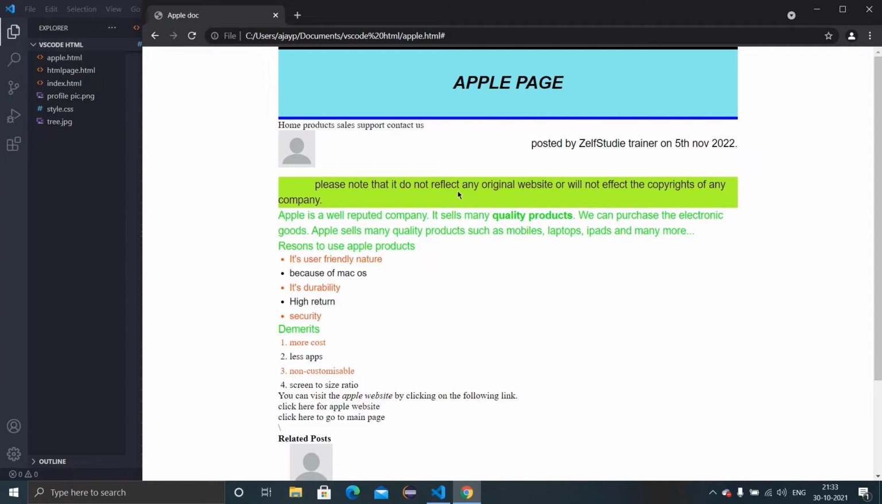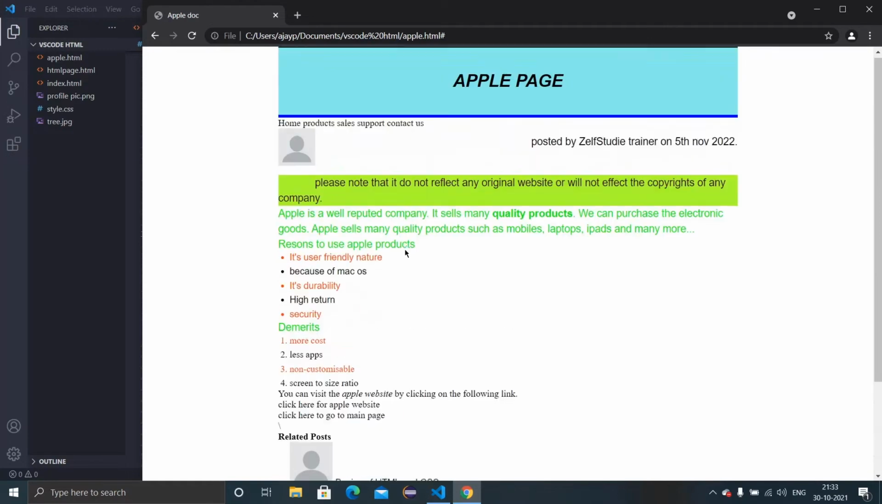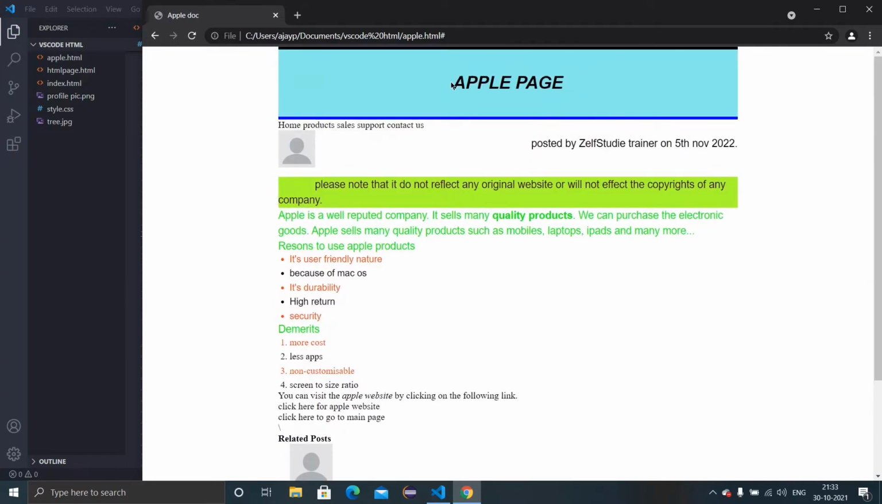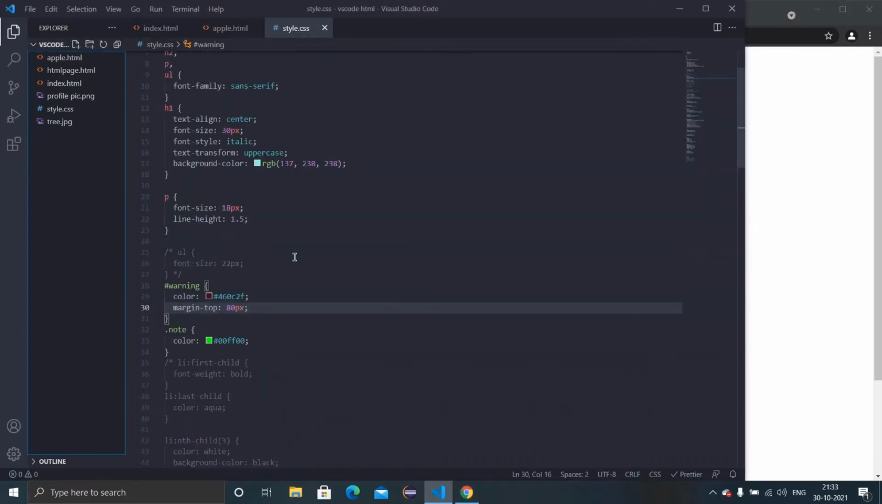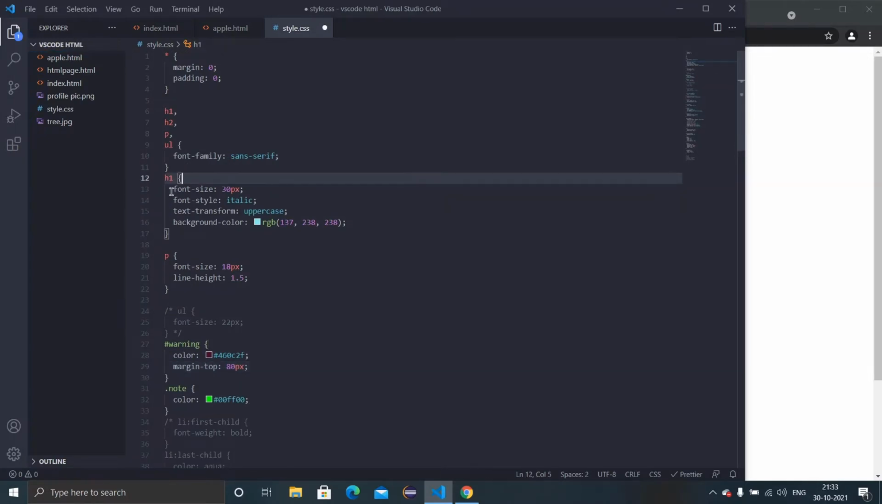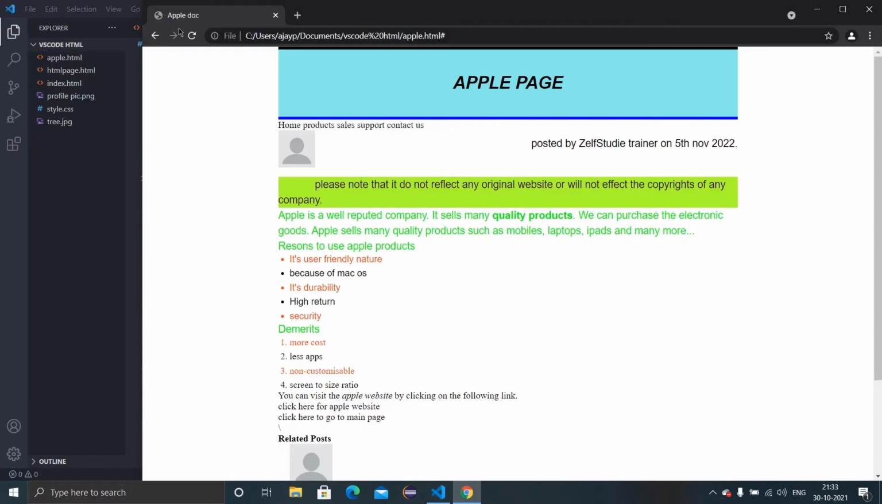Okay, so with float, you need to remember so many things, and you need to make sure it gets adjusted. Okay, a lot. And now I don't want this Apple page to be in the middle. I'll just move the center for h1, moving this text-align so that it will not be in the center. Just save this, reload this.